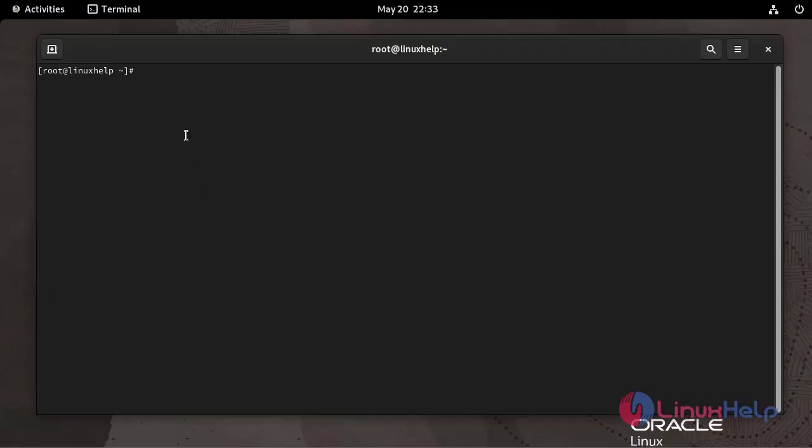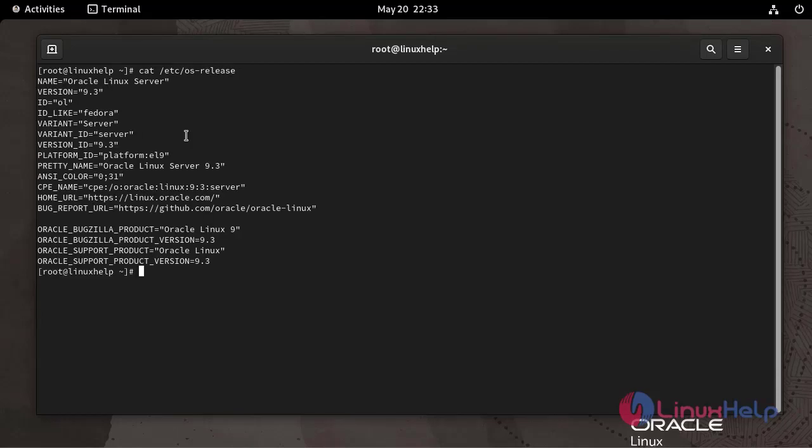Check the OS version by using the following command. The OS version of Oracle Linux is 9.3.